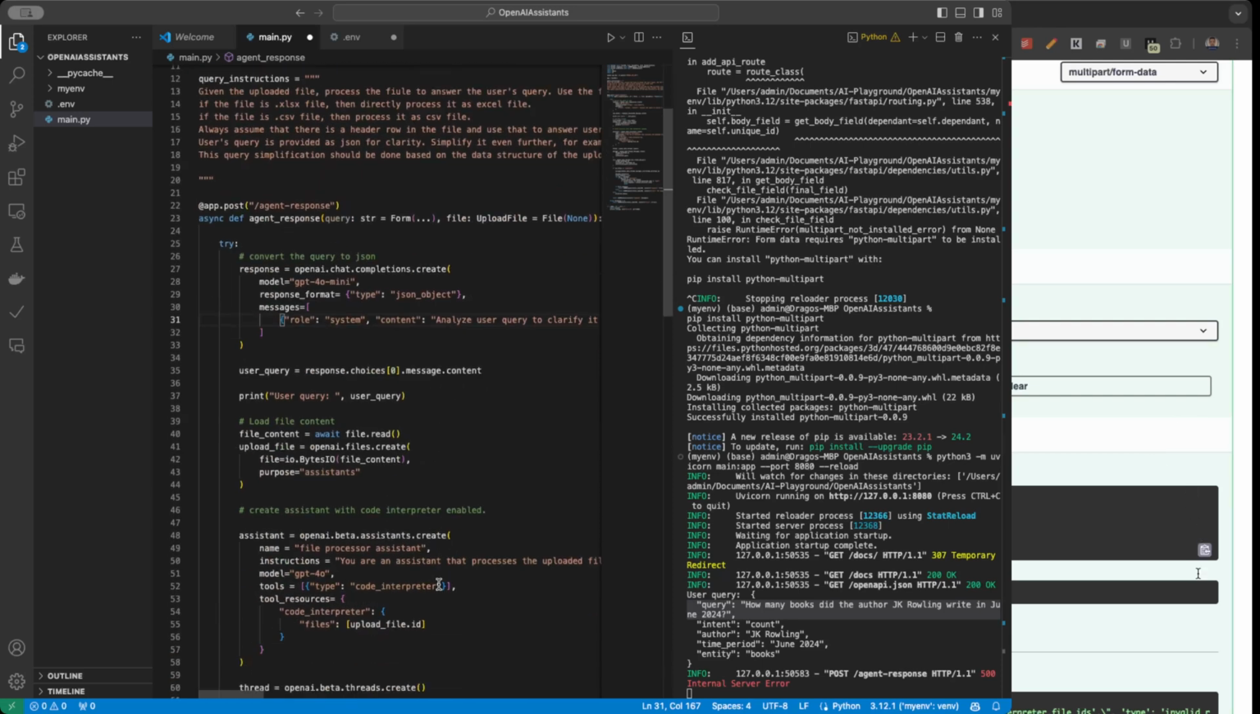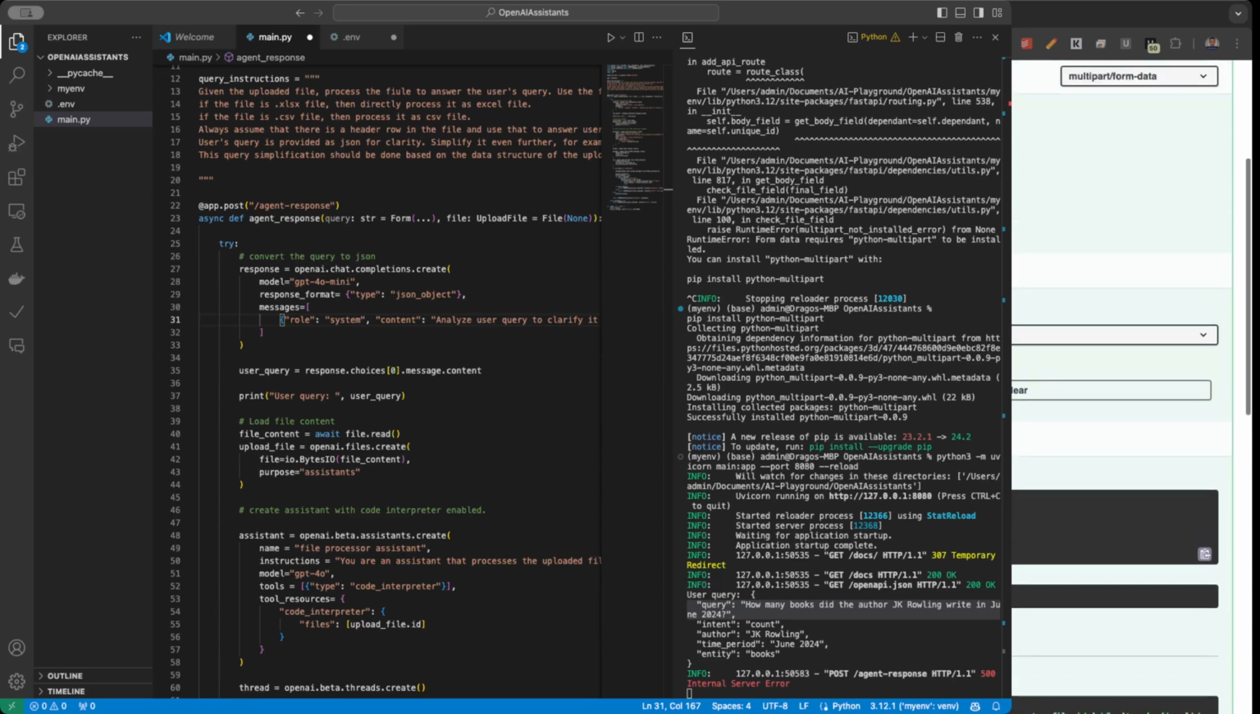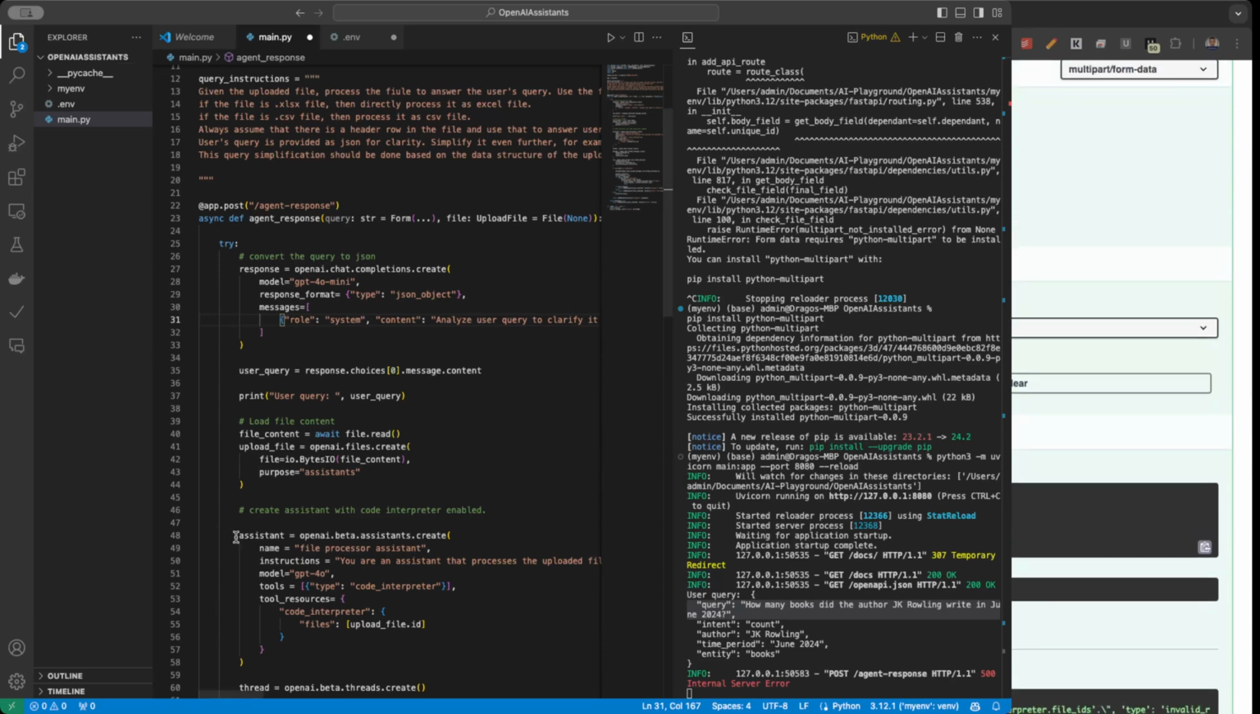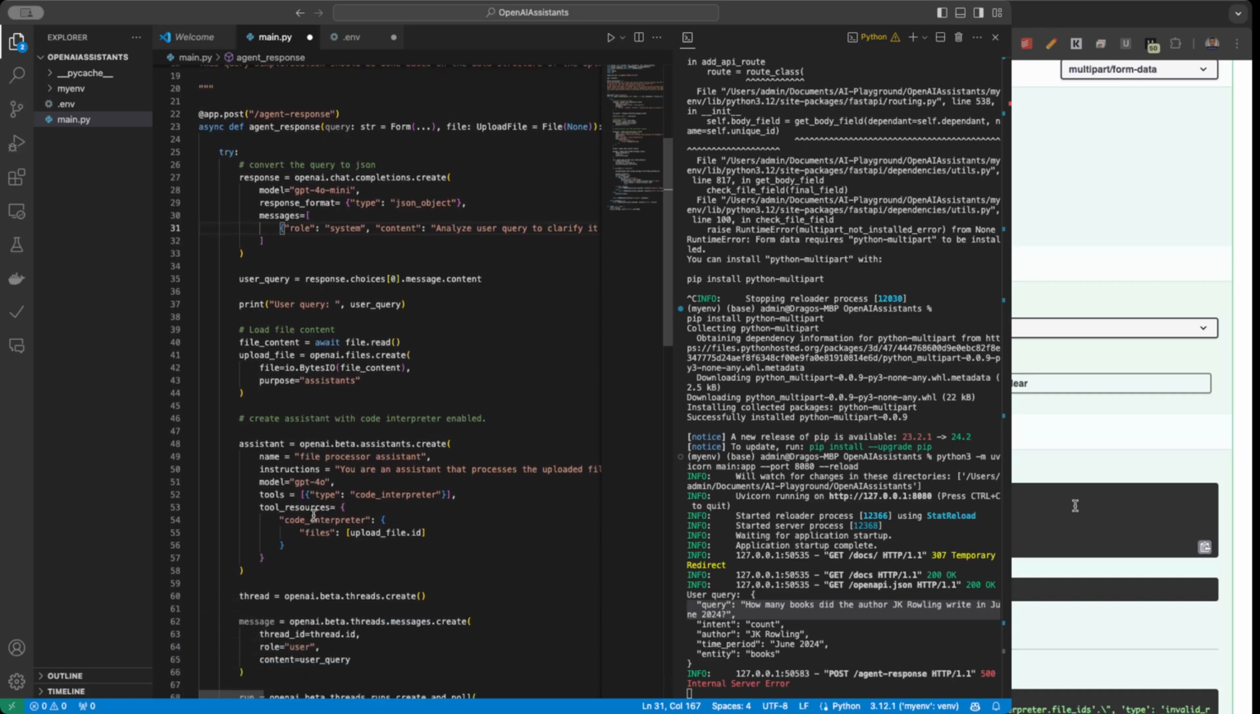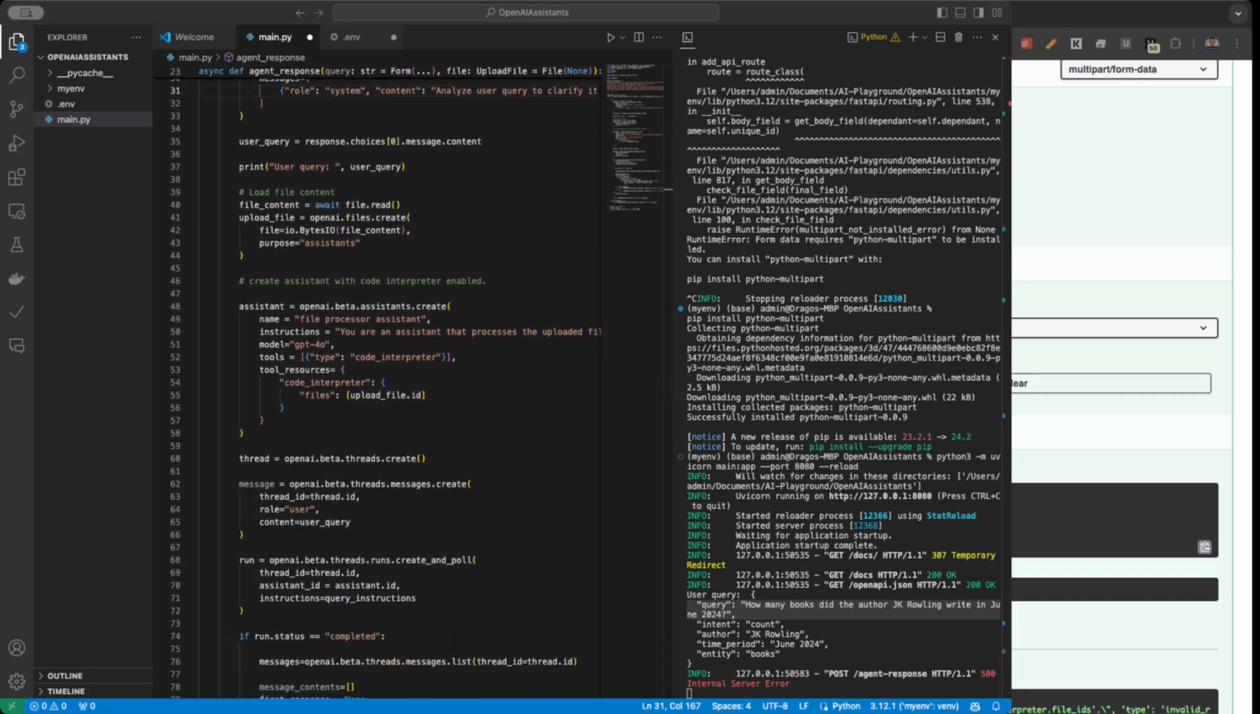Okay, so the error was missing required parameter: tools, resources, code interpreter, file. Missing required parameters here. So we have OpenAI assistant, code interpreter, GPT-4o, instructions, main, file IDs, uploaded file.id. I will just do it like this. Uploaded file.id.